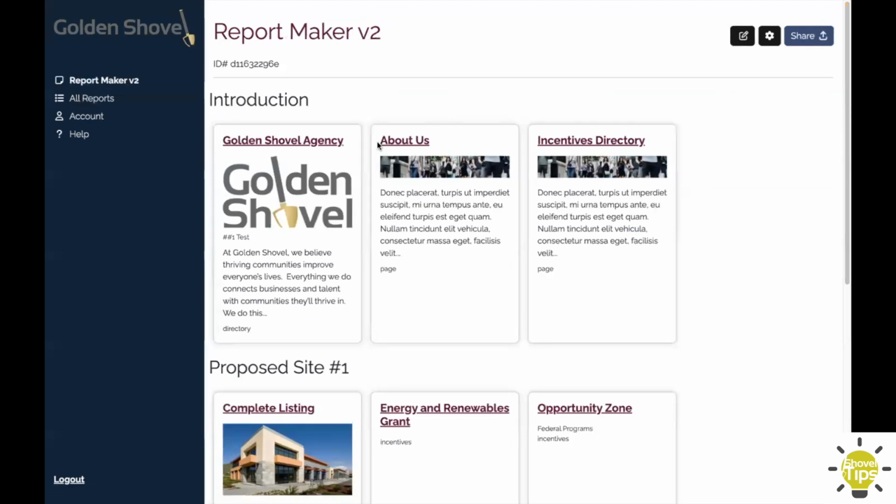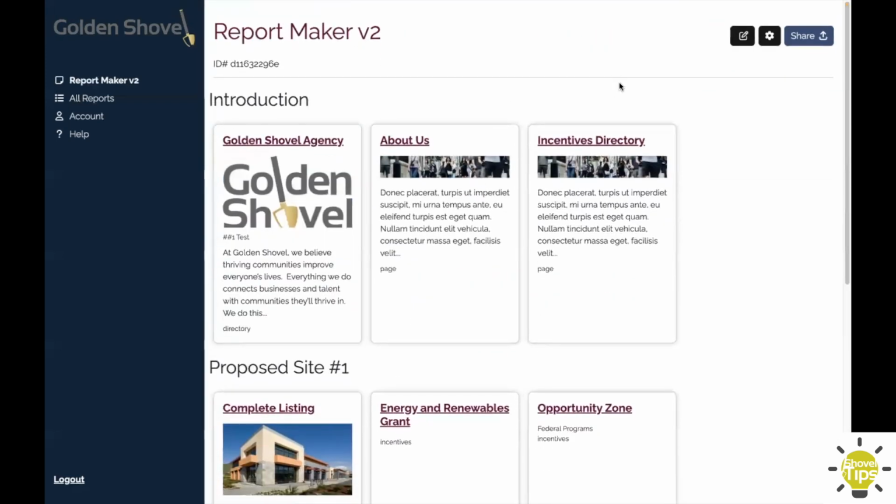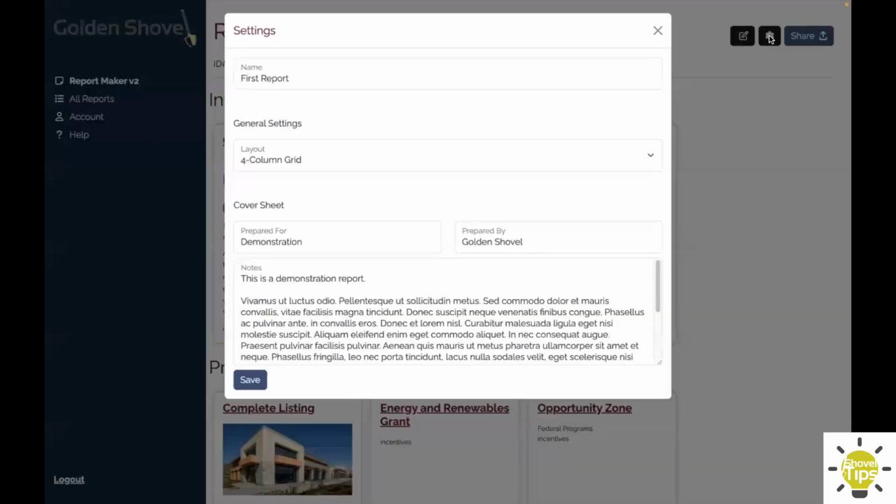So if we return to the Report Maker so that we can see the content of our report, you can see that this is grouped into sections. It has multiple items in each section. So to make edits to our report, let's first look at the settings. You can access through this little icon here, the gear icon.